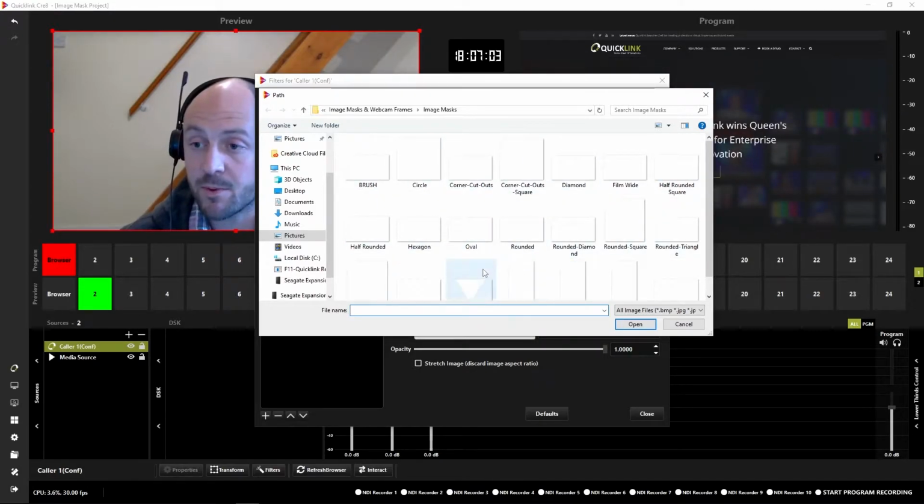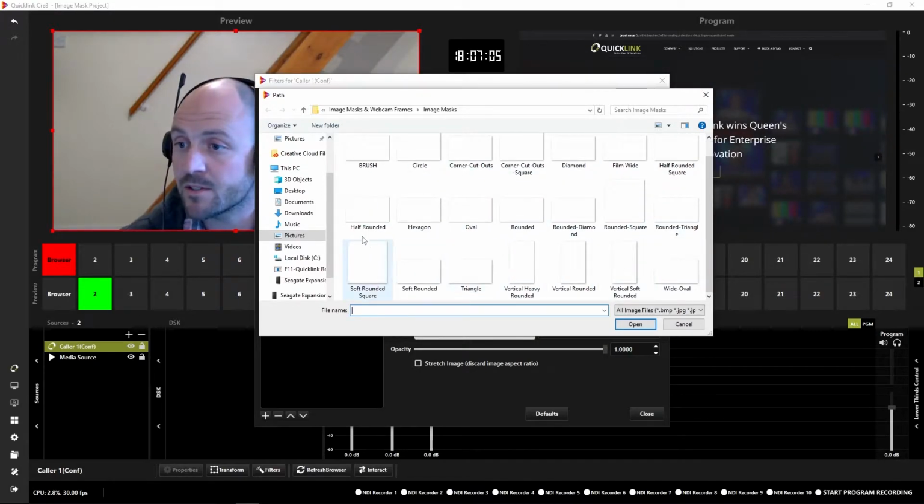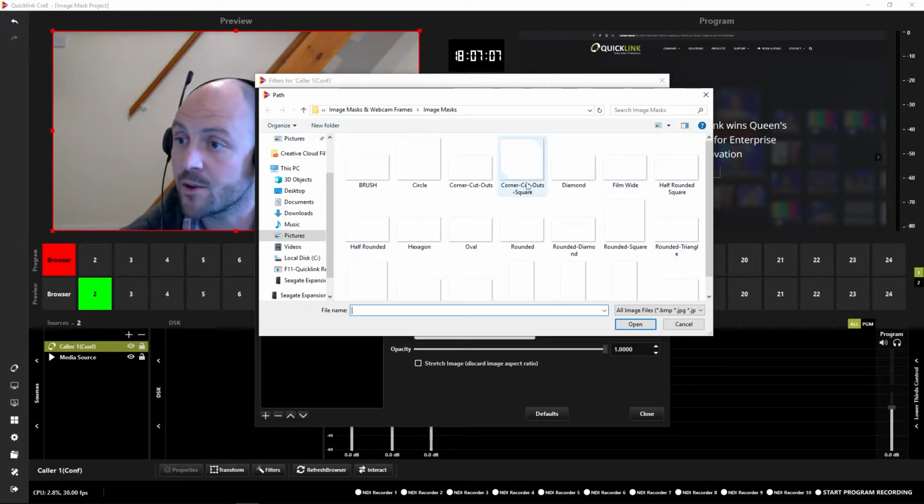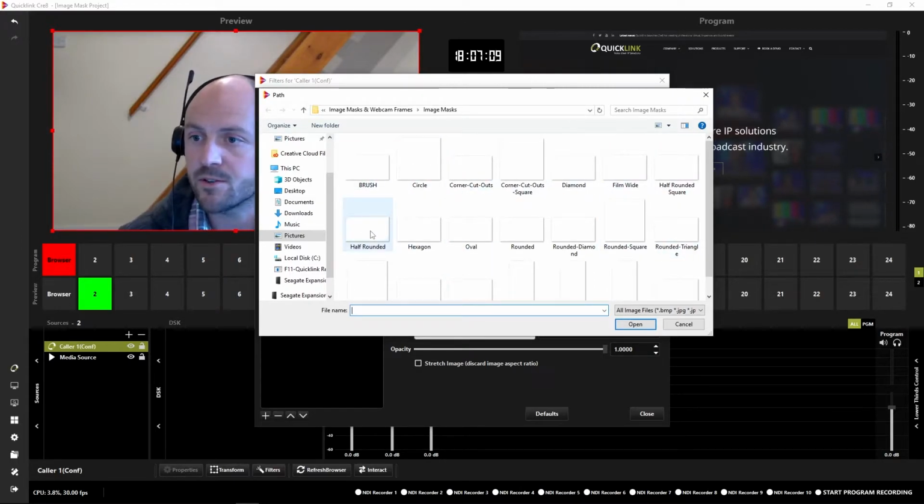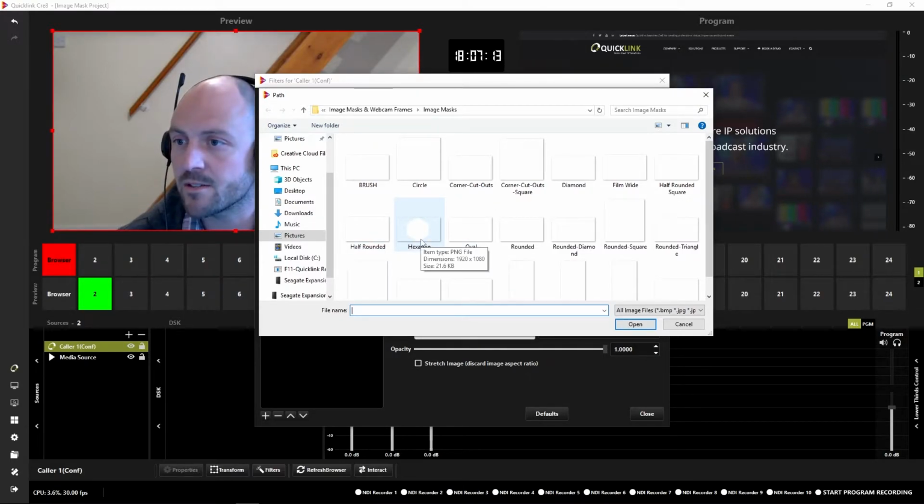Now there are a few places online that you can download free masks. There's lots of different ways. You can create your own masks if that's what you'd like to do, if you're good at that sort of stuff. So what I'm going to do is select the mask that I would like to use here.